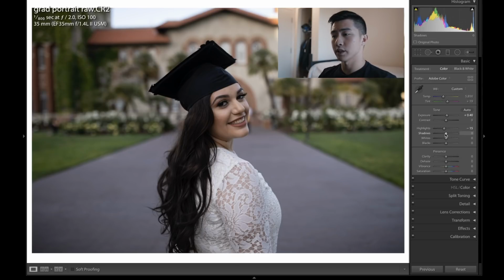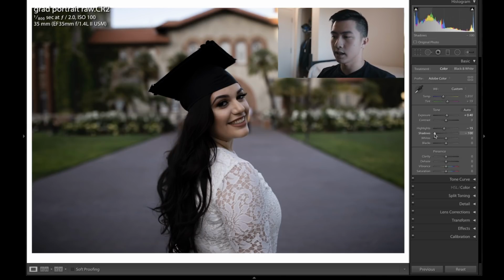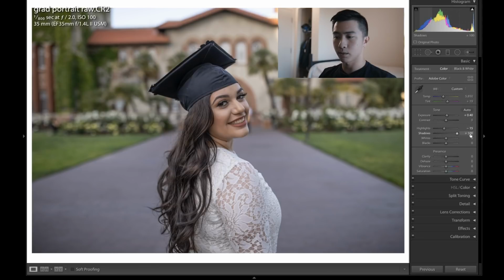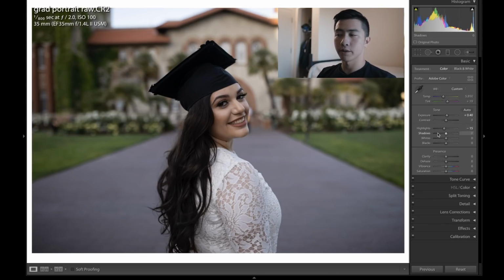The shadows are the darkest parts of the image. If I pull it all the way to the left, you'll see that only the dark parts of the image are affected. This being her grad cap, a bit of the background, her hair, her eyes, etc. Pull it to the right, you'll see that all the detail comes back out. So I believe the shadows are just a little underexposed. I'm gonna bring it up to maybe plus 20 and move on.